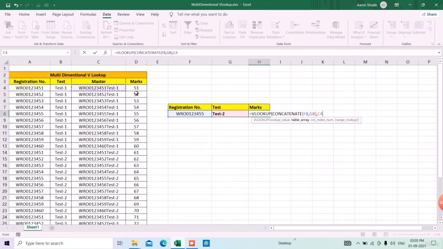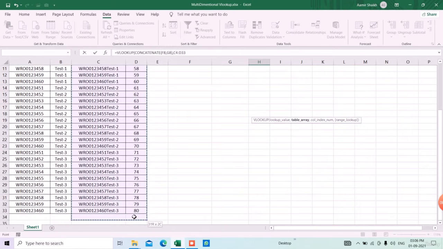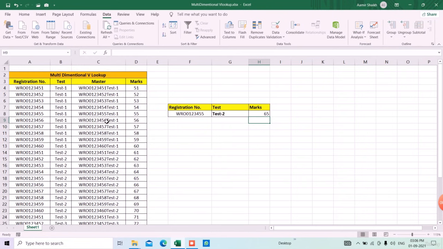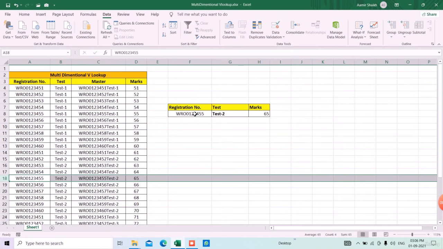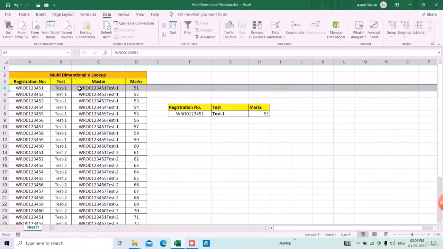So we have created master. Now this is our lookup value, so I'll select this master and 0 for exact match. The column index number, the 2 is the answer and 0 for exact match. And see 65. So 55 roll number test 2, so 55 test 2 is 65. Suppose if I type let's say 51, so 51 test 2 is 61. Suppose if I want to type test 1, so 51 test 1 is the first one.